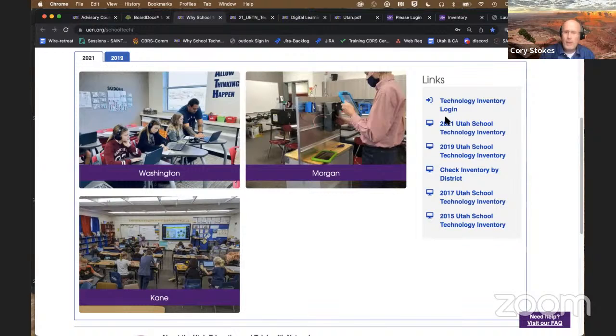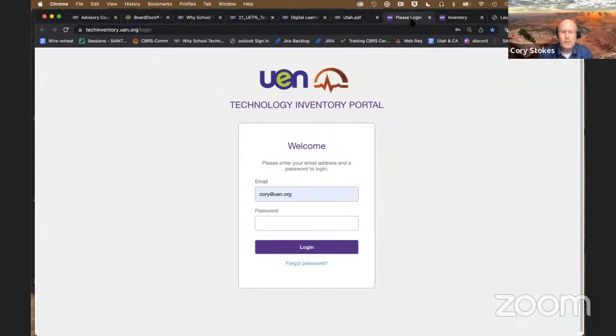So on this site here, the technology inventory link goes to the portal. And I don't want to take a lot of time in the portal, but I do want to share just a little bit to give you some context of how we collect this data. There's been a ton of work that goes into development of the portal. We had a third party help us develop it with a whole lot of input from people from UEN, from Connected Nation, and the districts have spent a lot of time with us to build this particular portal. If you click on this link, you go to a login page.